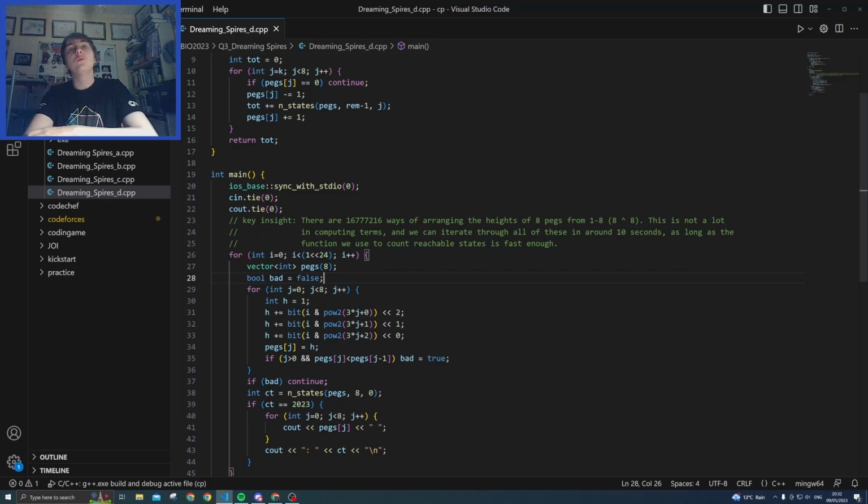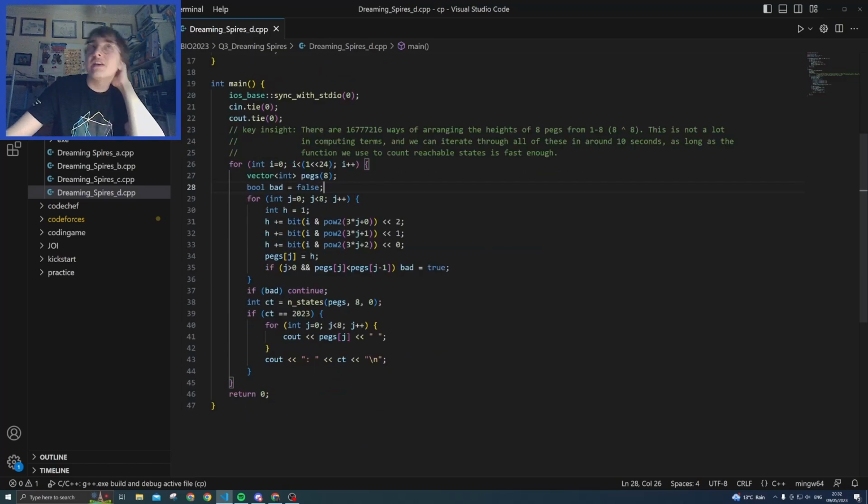So the way I'm iterating through the combinations is I am going through basically every binary number from 0 up to this crazy big number, and then taking each set of 3 bits and adding 1, and that's the height of the peg. So by doing that, because I'm going through every single binary number, we're going to get every single possible combination of bits.